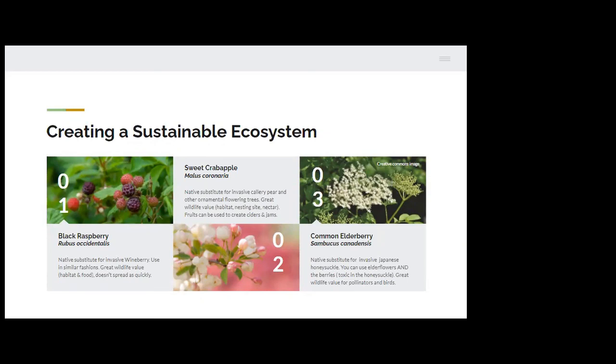And then we have the common elderberry. Even though it looks very different, I have this as a substitute for the invasive Japanese honeysuckle. We often think, oh, well, the honeysuckle, it's so sweet. I love the flowers. So let's find a plant that does the same thing for us, but is native. And the elderberry does that really well. We can use both the flowers and the berries.